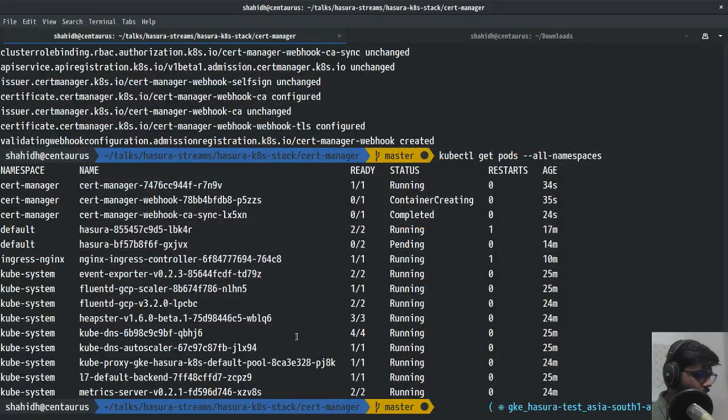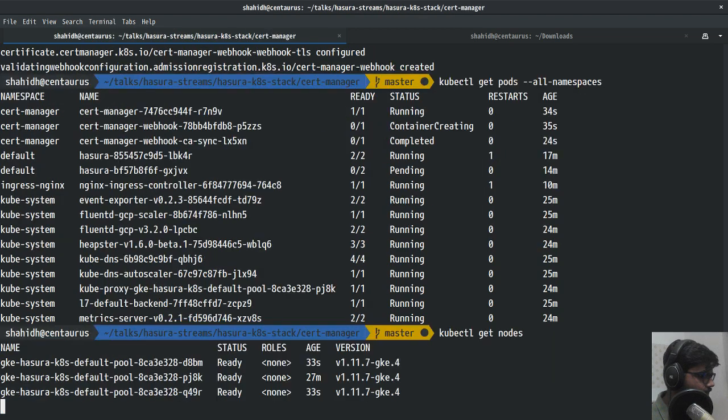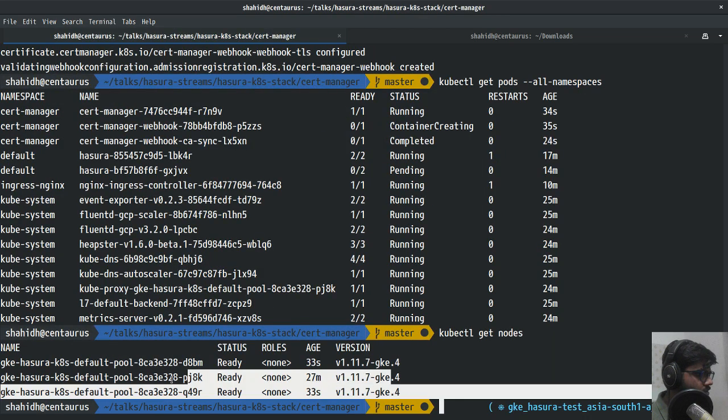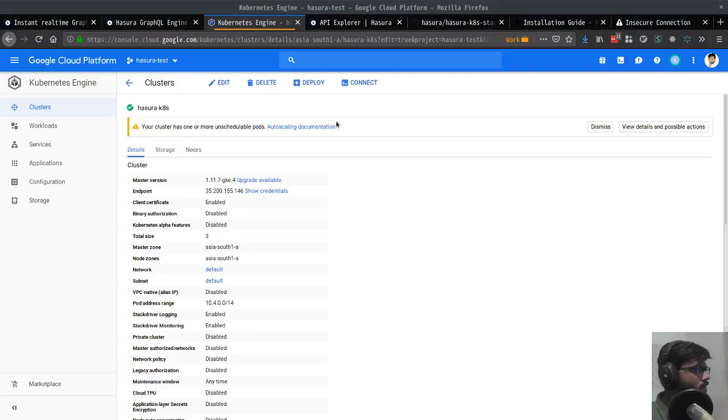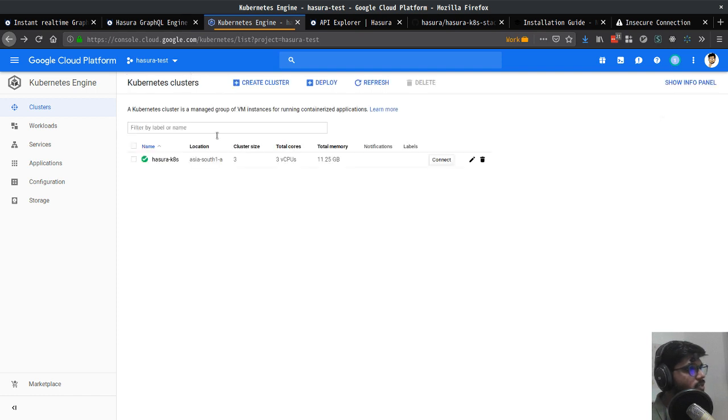So if we go back and take a look at our nodes, we have 3 nodes now, and all our pods should be schedulable right now. So let's just confirm it from this screen. If we go back to the main home screen, yeah, we have no notifications on the cluster.